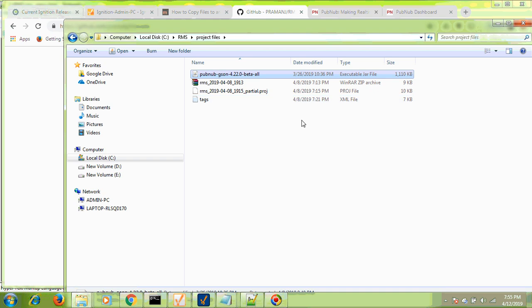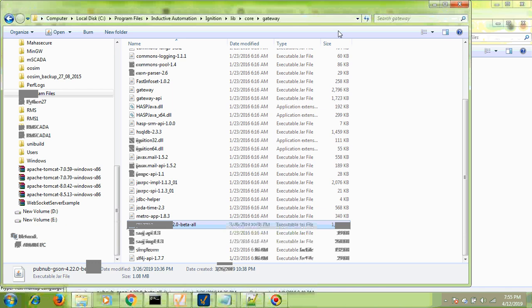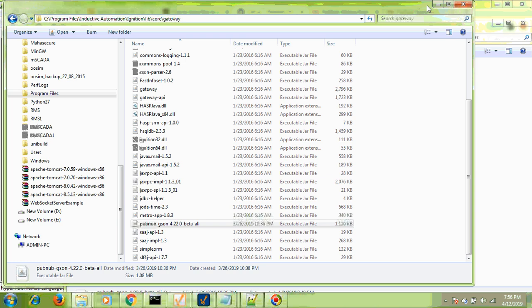Now the next step is we have to copy this file, the PubNub jar file, onto Ignition's gateway. You have to copy that file and paste it in this folder, the Ignition core library for the gateway. You have to just copy paste to this location, because our Jython libraries use some of these APIs. So this is very important to copy it here.